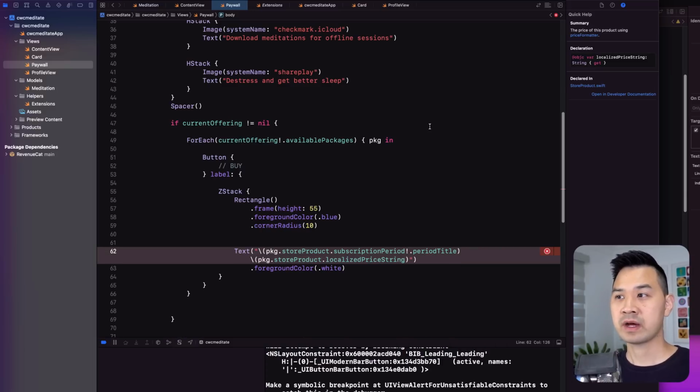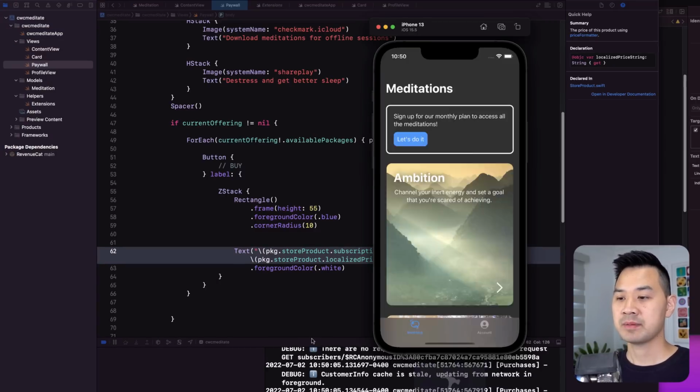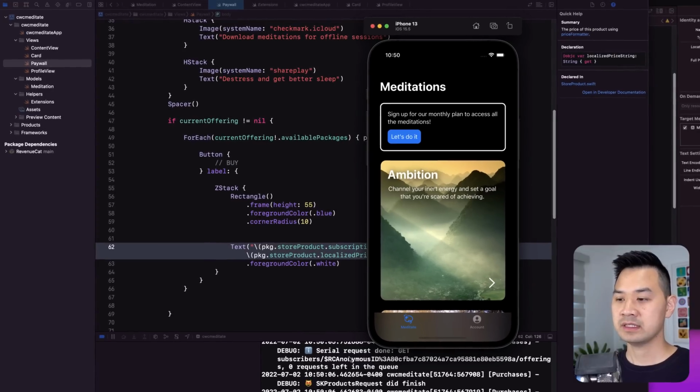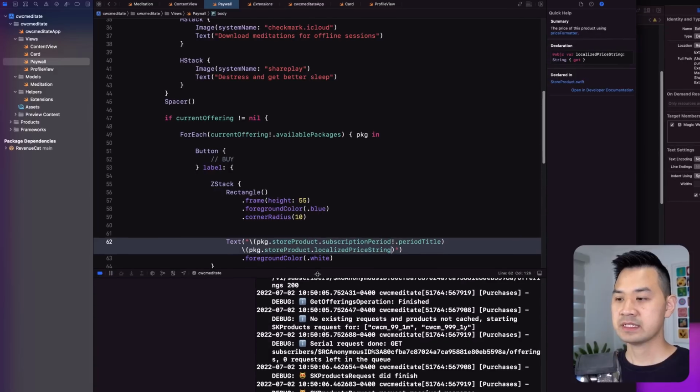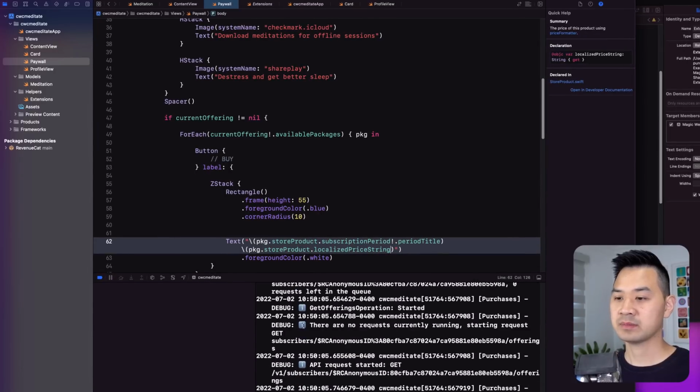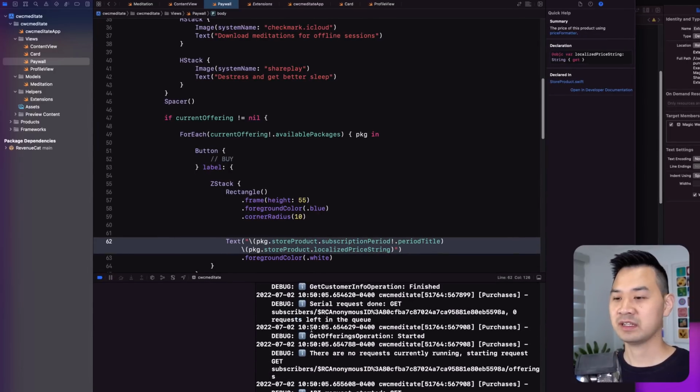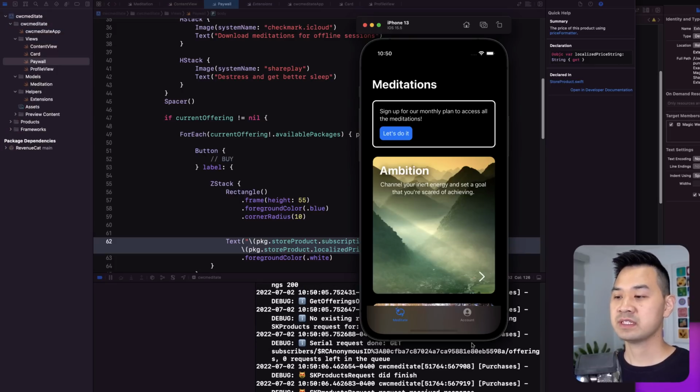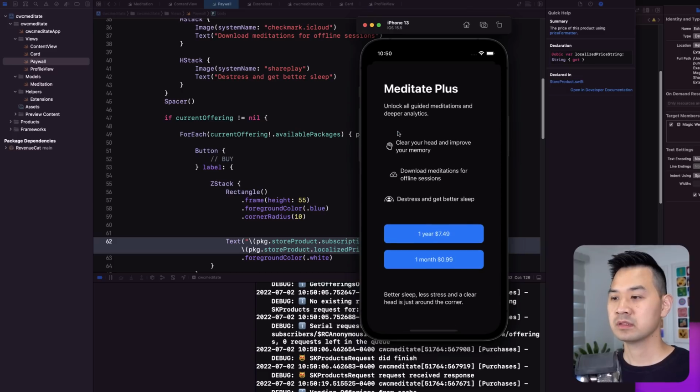So let's give this a run in the simulator and see if it can actually pull down the products. I would keep an eye on down here because there sometimes is a red exclamation mark telling you there's an error if you aren't able to see the products. So let's launch our paywall. Great. So we actually see our products that we configured through App Store Connect. What's happening is that our app is connecting to RevenueCat, and then RevenueCat is fetching the products from App Store Connect and giving it back to us. So this works out great.